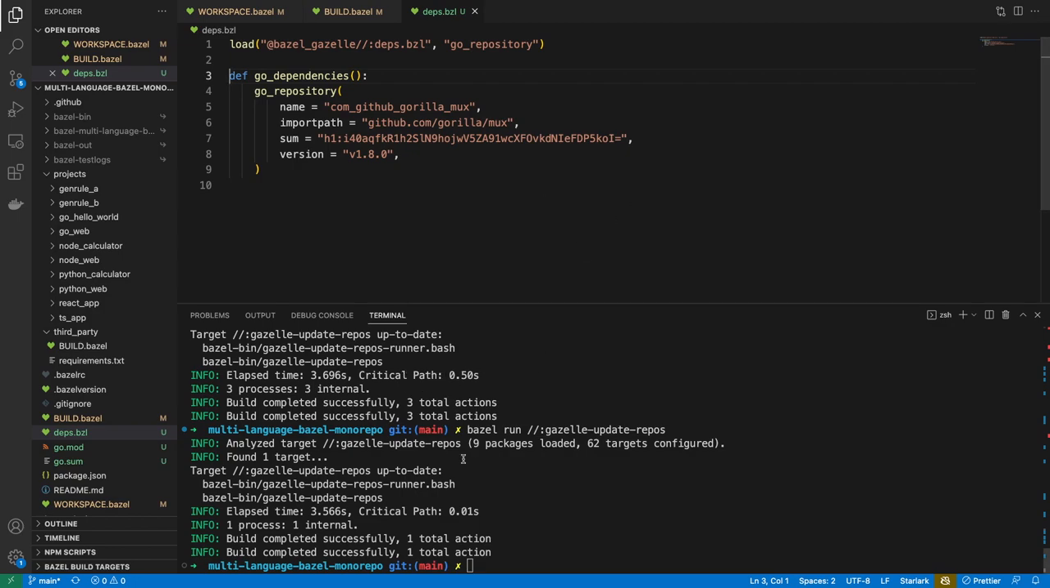So this is cool. And it's all kind of automated. So you just need to run this Gazelle update repos script and everything happens behind the scenes. And then you have all of these dependencies available to you in your Bazel build system. So this is the first thing we wanted to use Gazelle for.